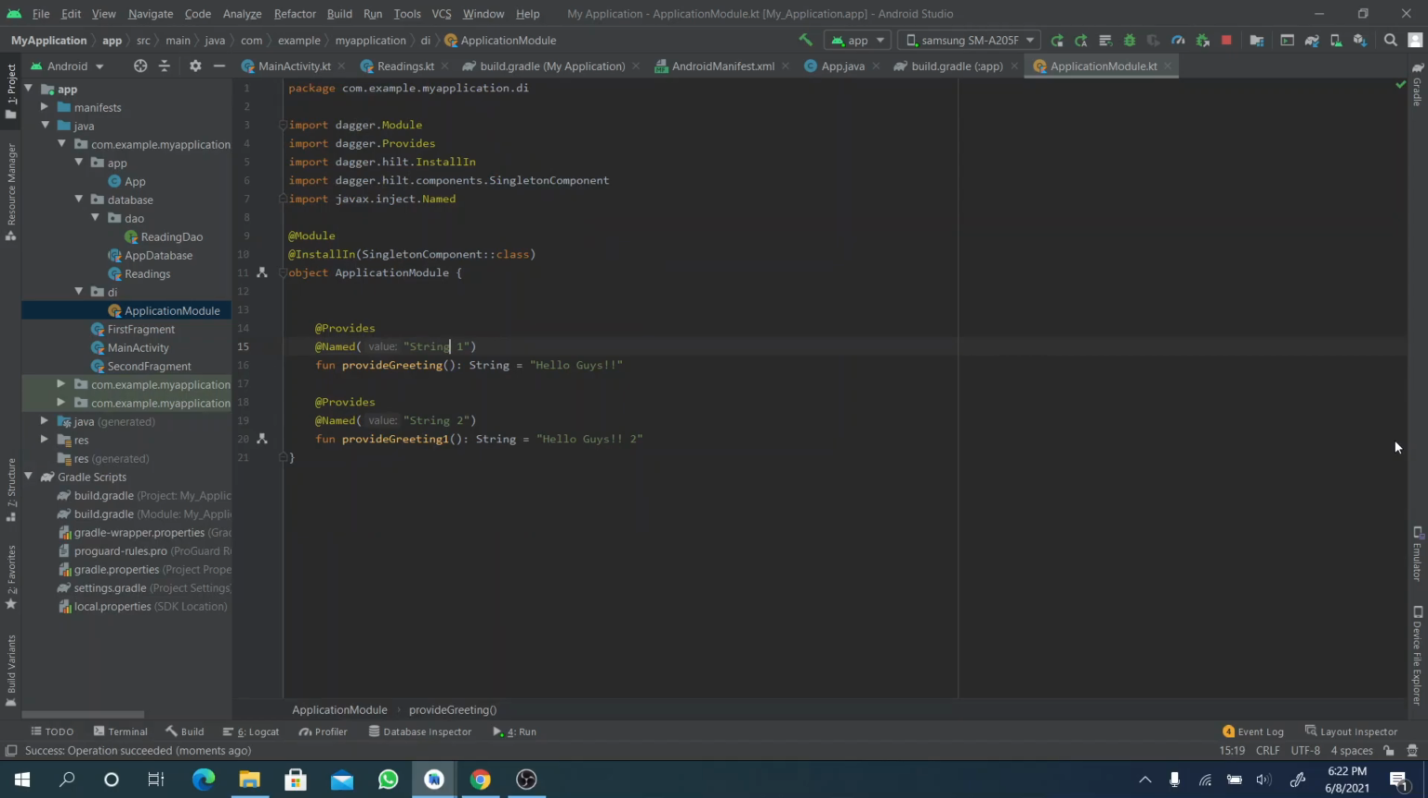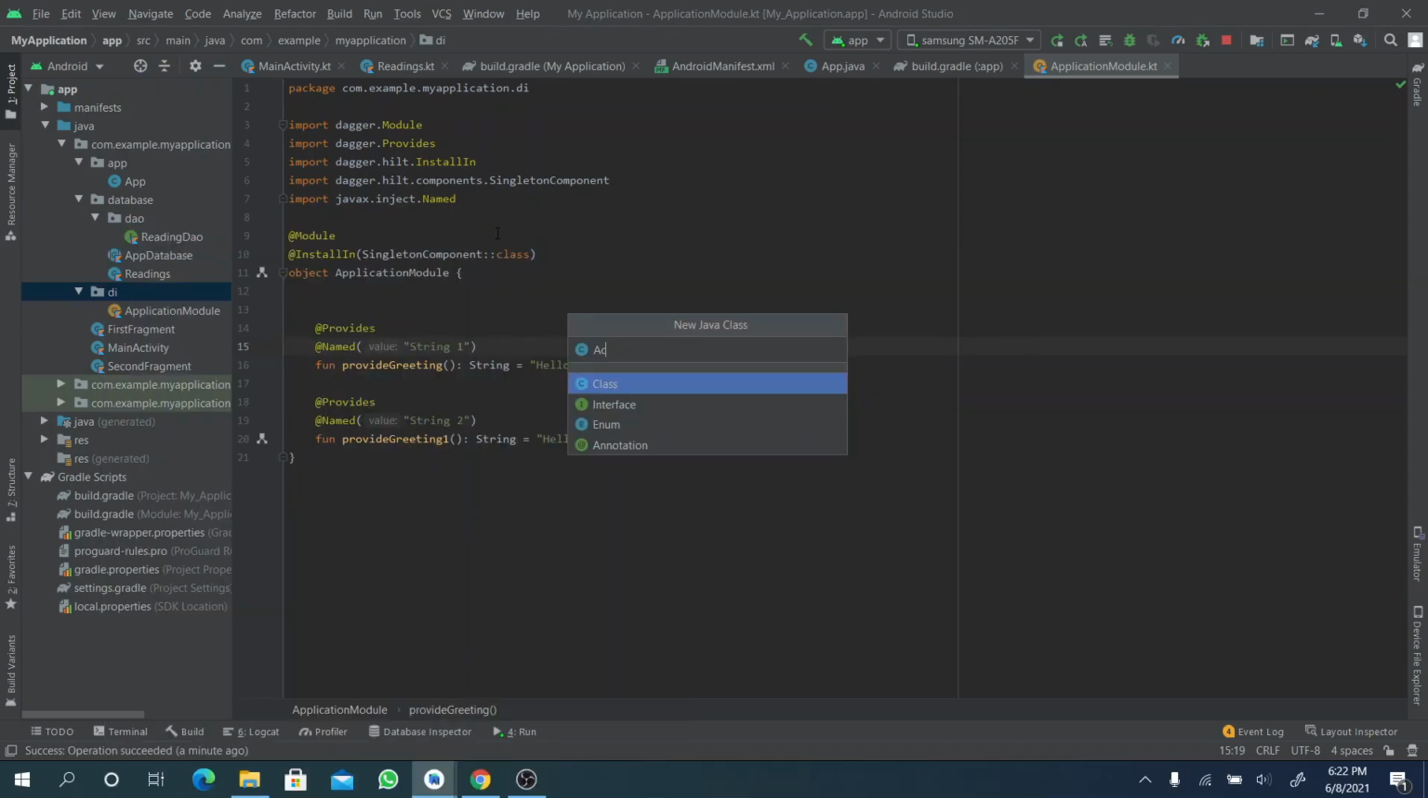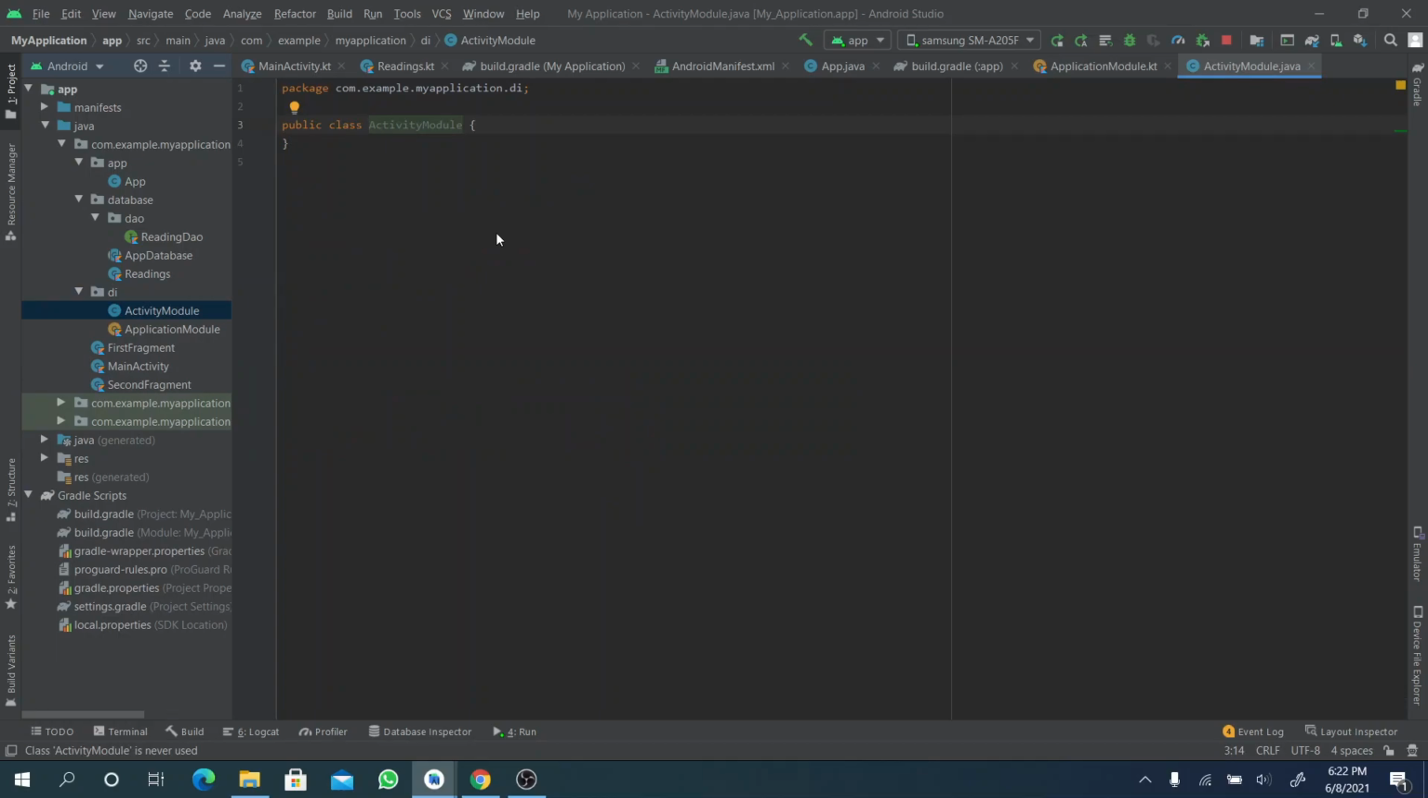How do we actually call our string? Let's use string interpolation, trying to get our string from a resource file. So how do we do this? Okay, let's go on with activity components so that we will know how to do this. So we create another module class called ActivityModule. Oh, I don't want to use Java.